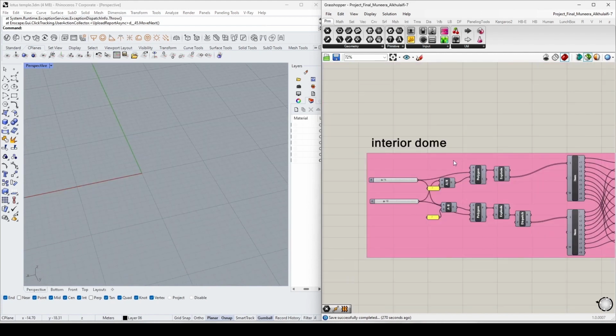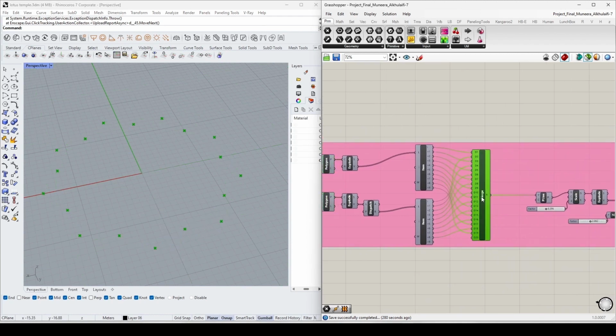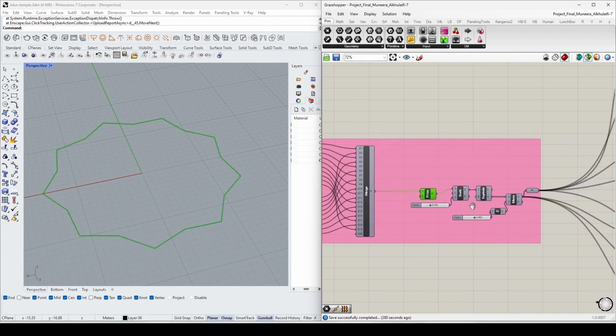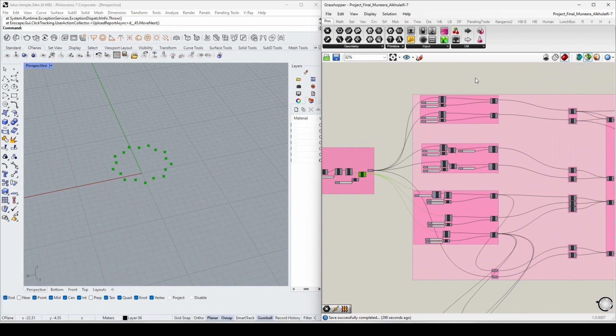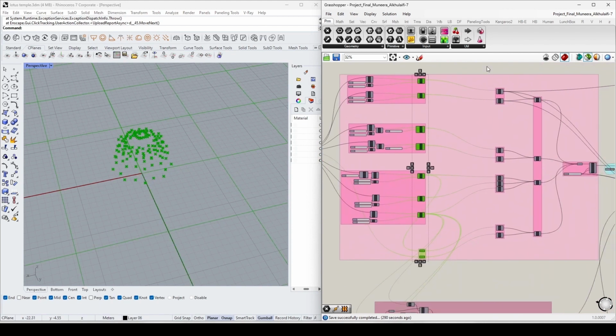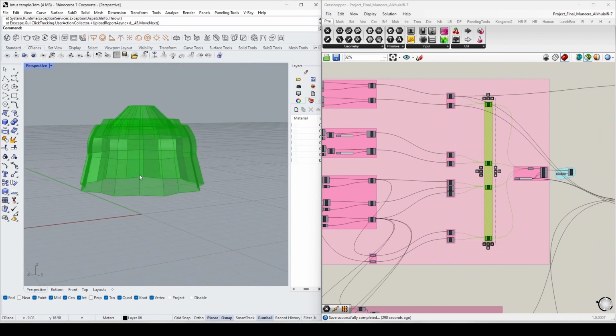In order to create the interior dome, I created the relationship between these 2 polygons. The segments of this polygon will always be half. And then I took the vertices to create this polyline, and then I scaled and moved the points to create these points, to have these polylines, to create these surfaces.